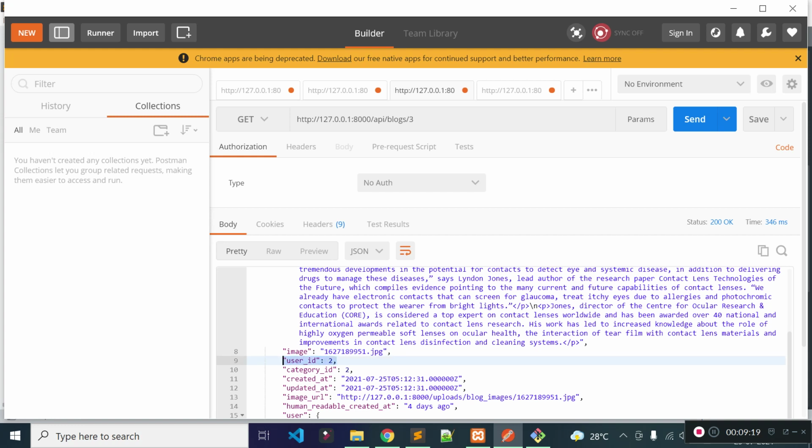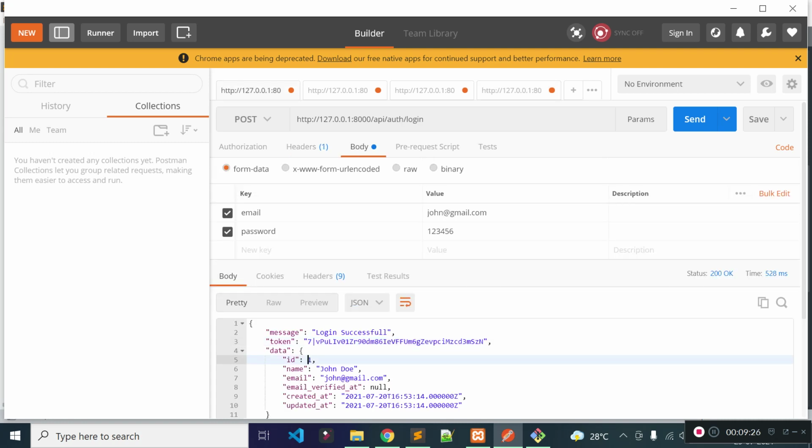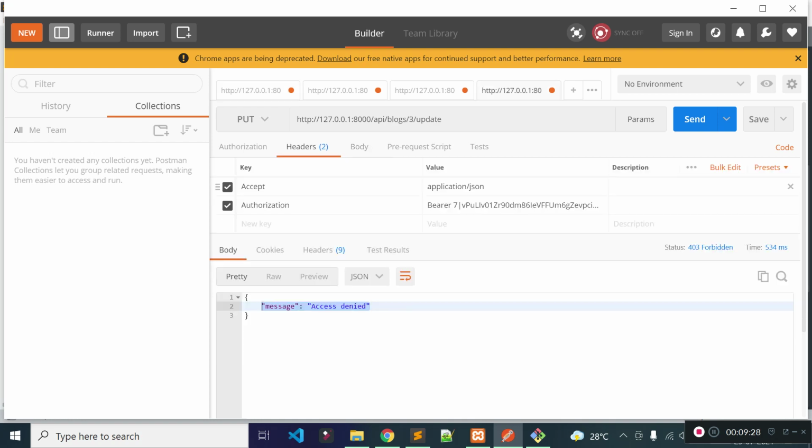That means the token I am providing is of user ID 1. So the ID of the user is not matching. That's why it is throwing an error called access denied. That means this user is not the owner of this block. Okay, that's why it is returning the access denied message, right? So this user can only update his own block. So we need to pass the ID of a block which is owned by this user, right?